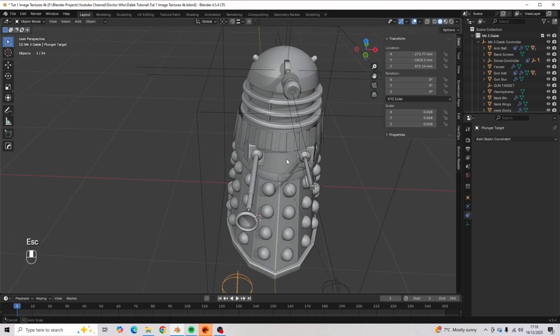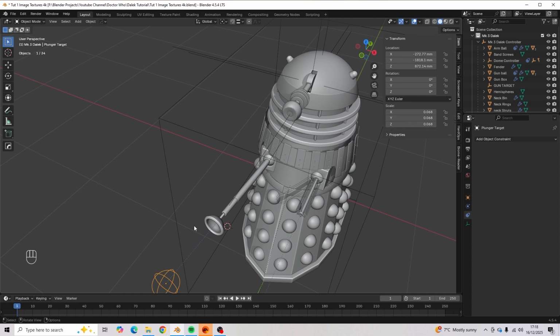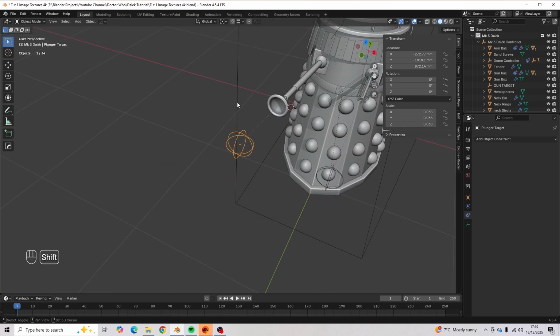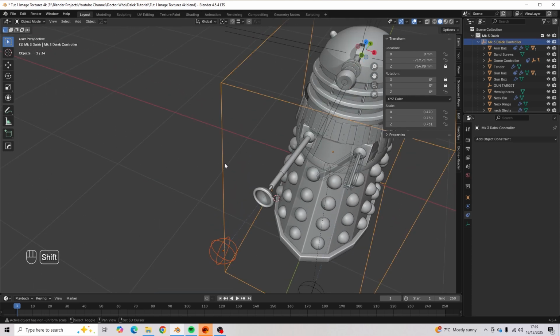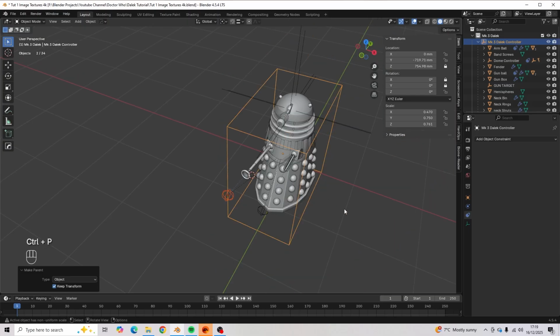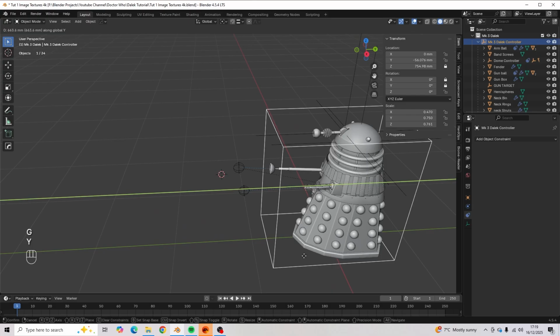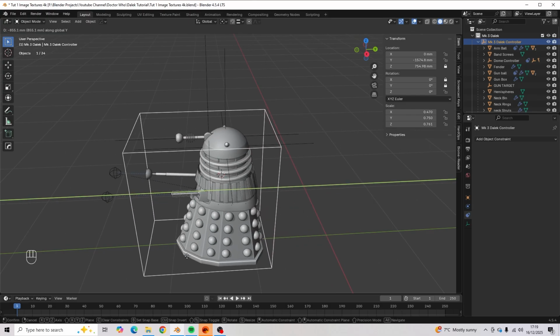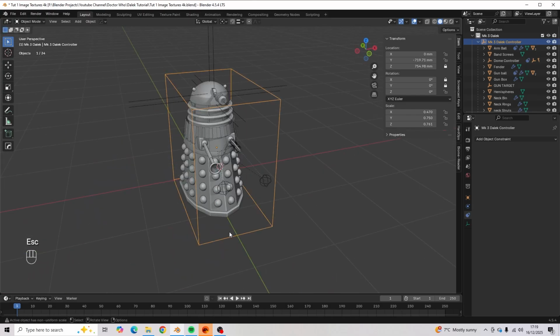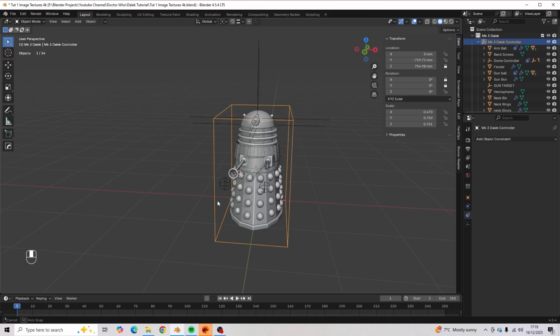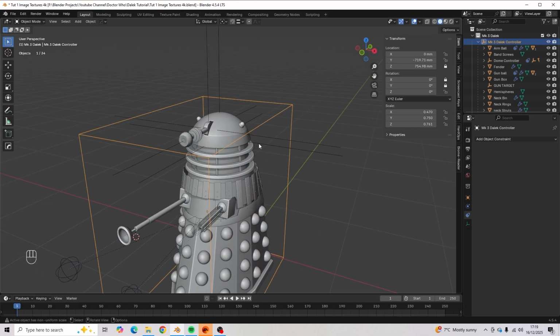So that's great. With the target selected, let's shift click our controller object, Control P, object, keep transform. And now if we move our master object around, everything goes with it. So now everything is set up properly. We can animate it. We can animate each individual bit.